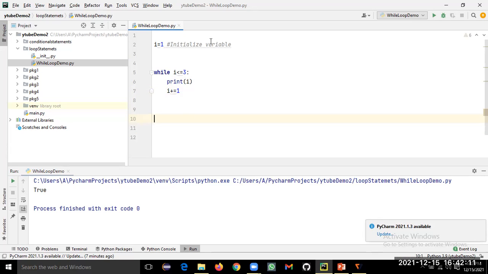So let us do the dry run first. Here we are using the condition, here the statement to be executed, and here there is an increment and decrement operator. Now let us understand how this program will execute, but before that let us do the dry run. When this line of code gets executed, the value of I will be 1. Now program control will come here.